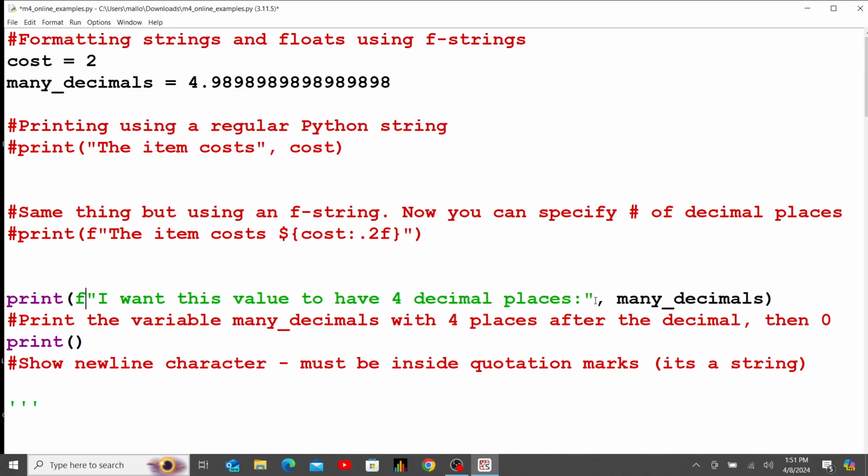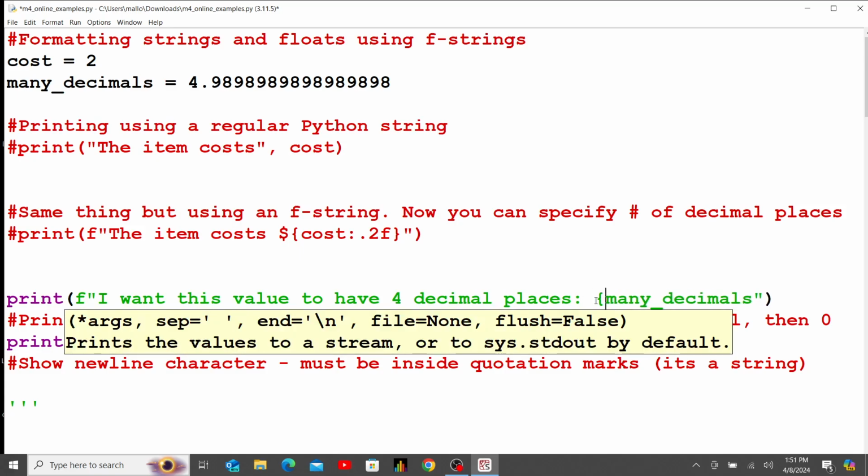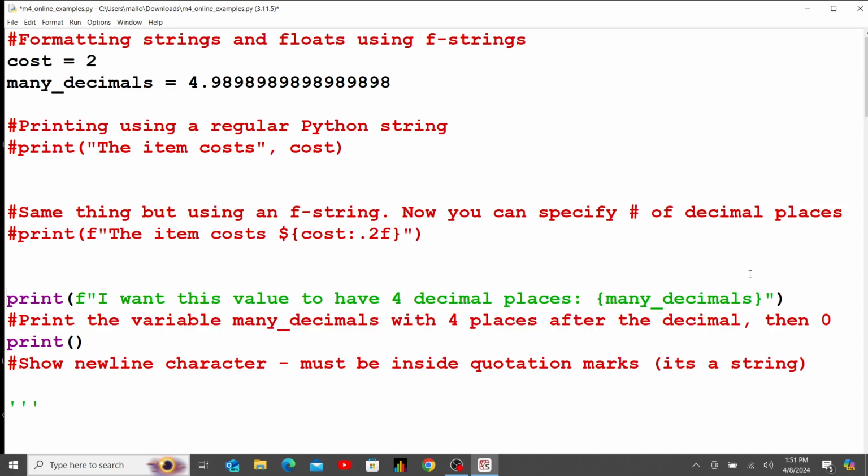All right. Now, we do not want to close up our string right here. We want to close up our string at the very end. We no longer need this comma. We get rid of that. And we need to wrap our variable name in a set of curly braces. All right. So we could print it just like this if we wanted to, and it would work, only it would give us all these decimal places.